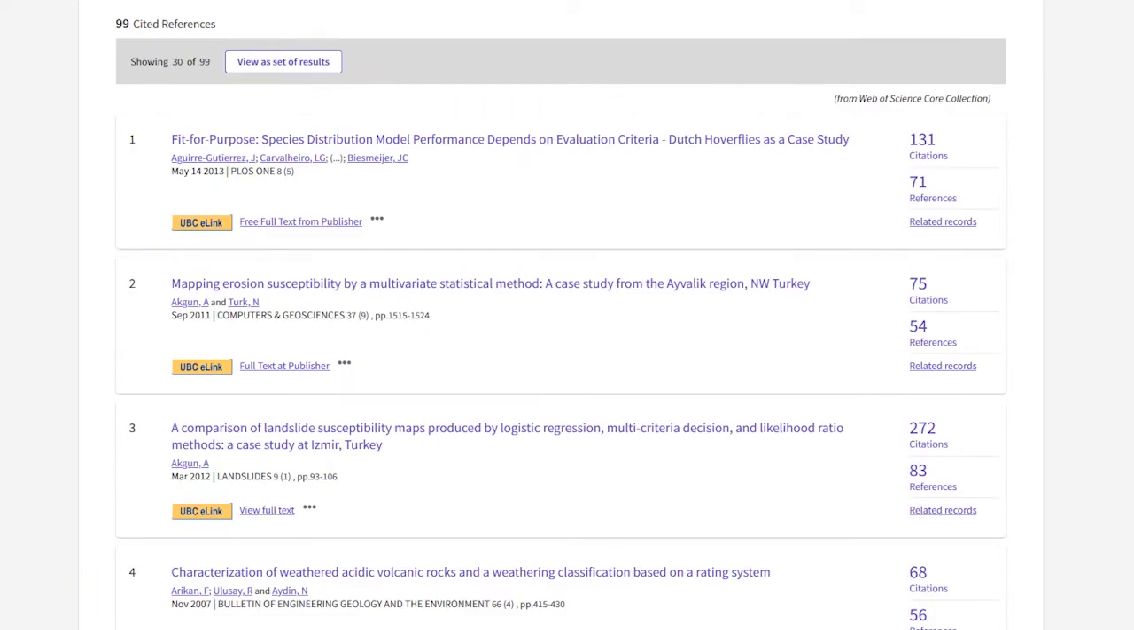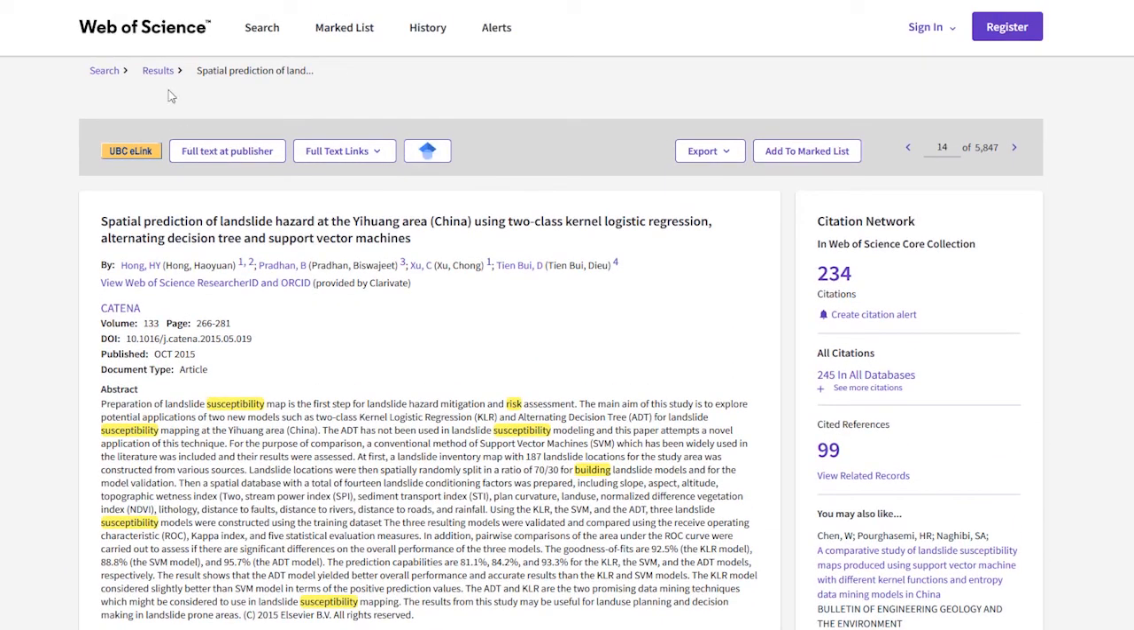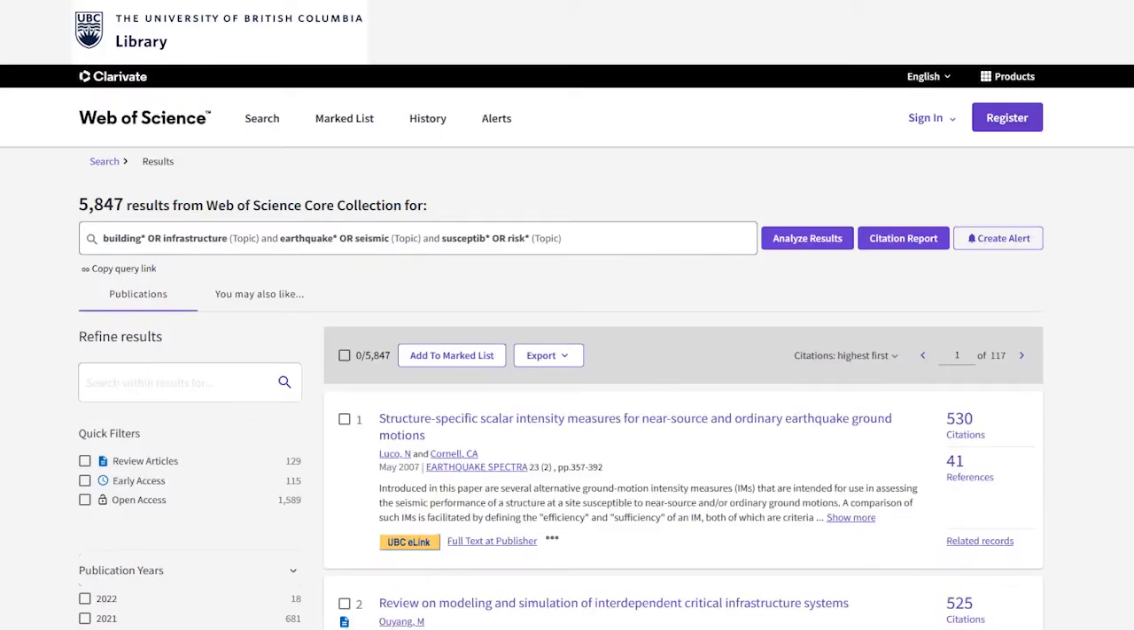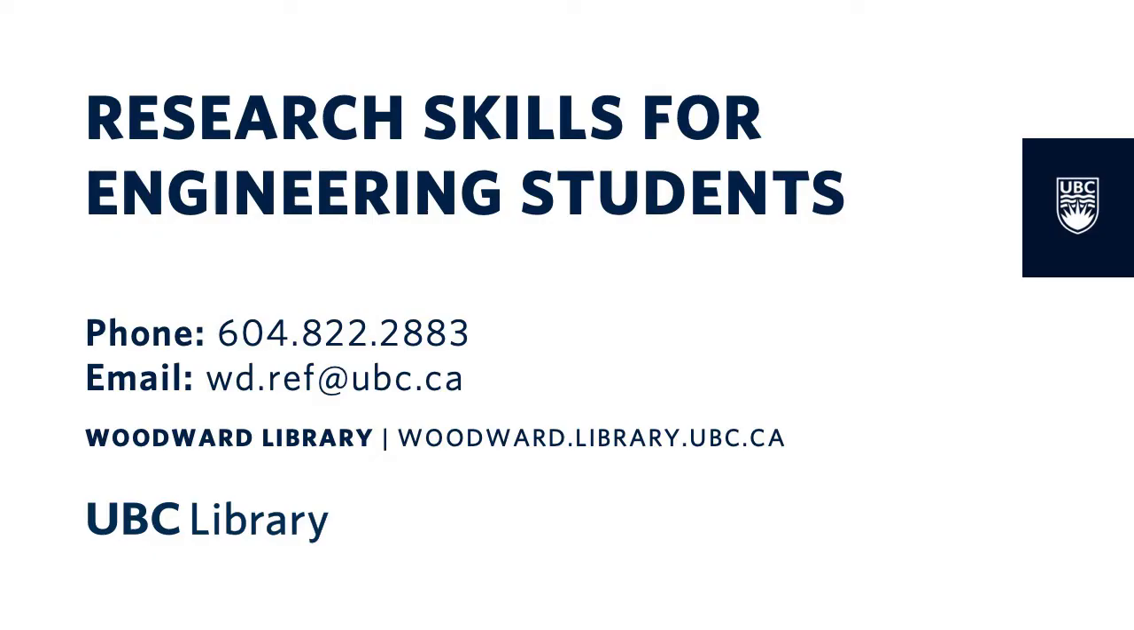This allows you to follow citations through time, finding other articles published before and after an article. This is one way to find additional relevant articles and should be part of your research process. Ask a librarian for help if needed.